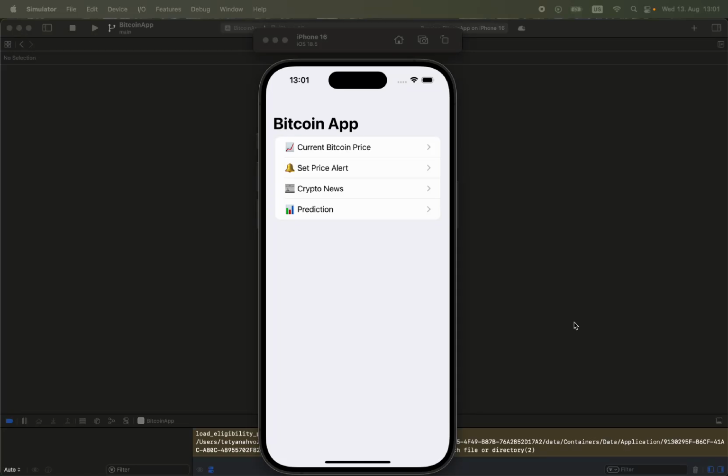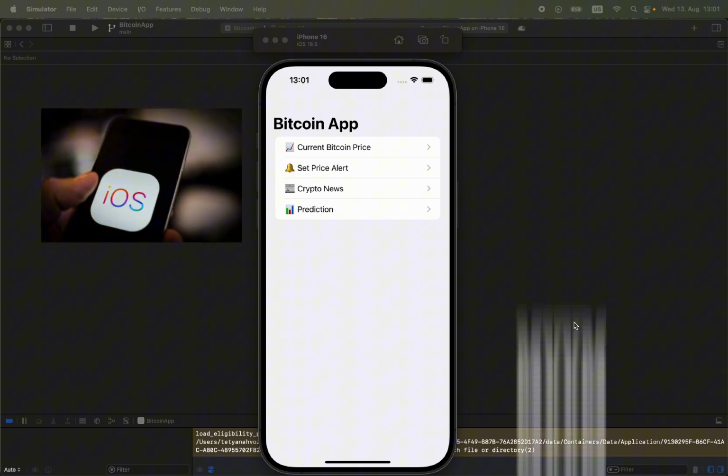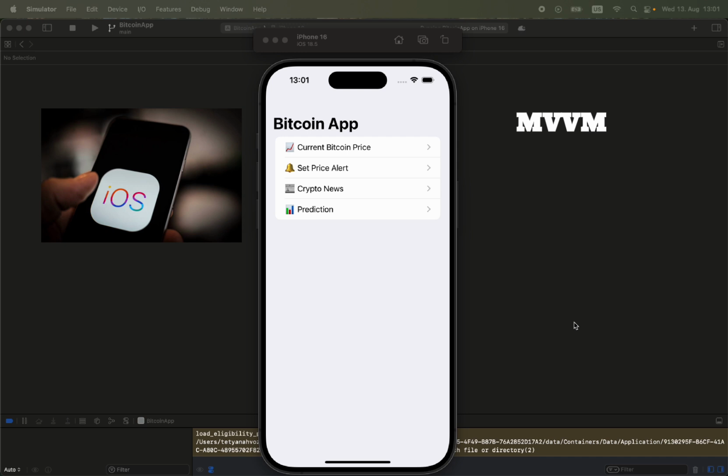If you want to build a real iOS app that fetches live Bitcoin prices, sends smart alerts, predicts the price, and actually uses machine learning, this video series is for you. In this series, we'll build a production-style Bitcoin iOS app in SwiftUI using model view model architecture.